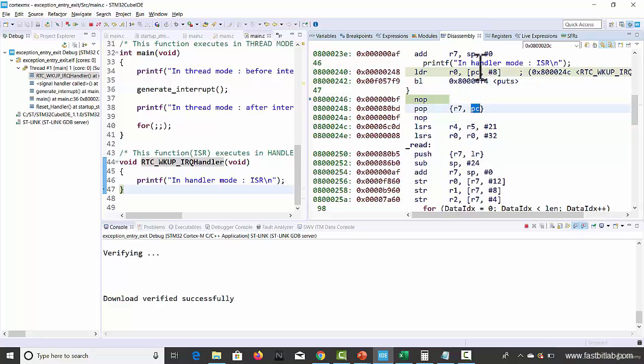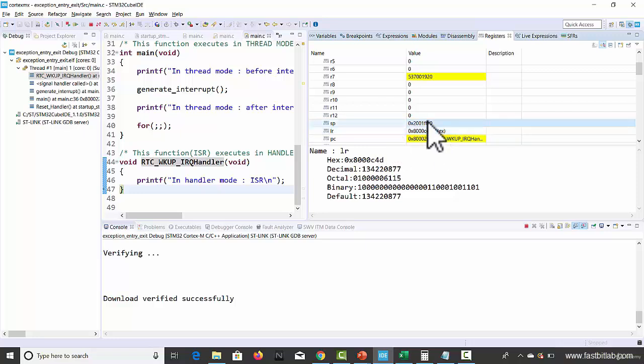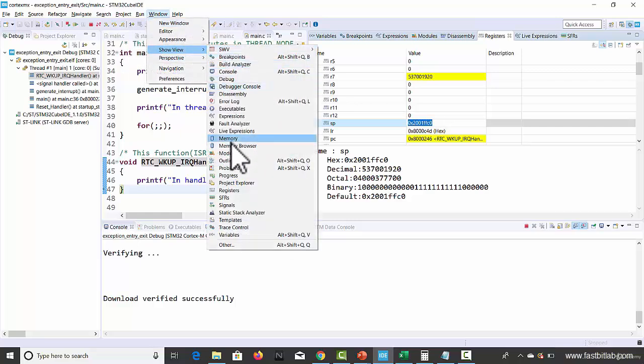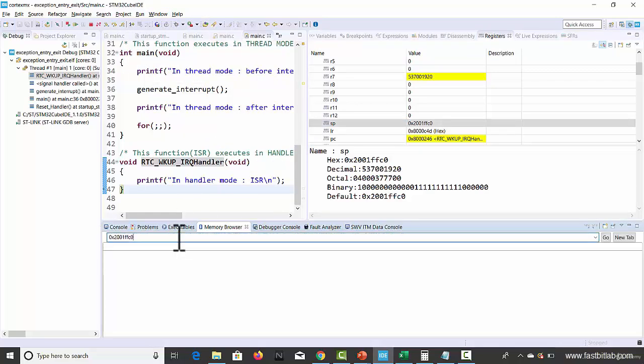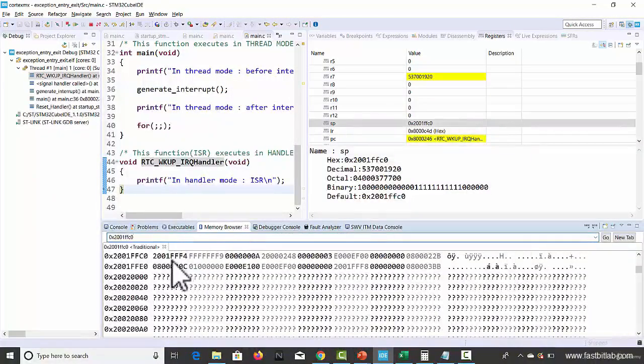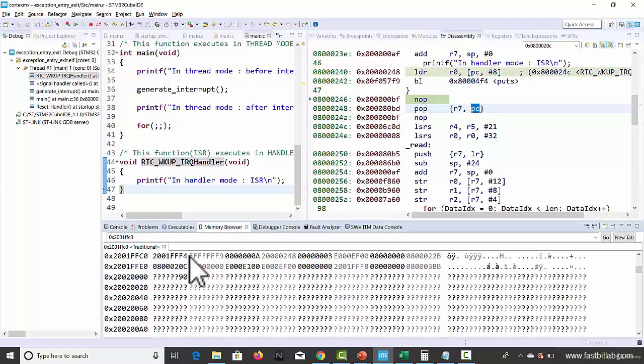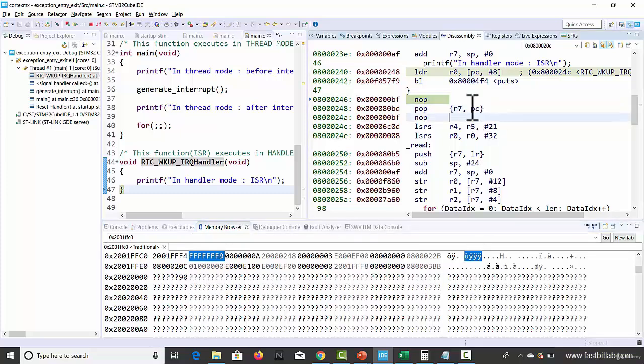What is the current value of the stack pointer? Let's see that. That is this one. Copy that and let's go to the memory browser. Yes, here you can see that this value is copied into R7 and this is the EXC_RETURN value, and this value will be popped into PC and that triggers the exception return.